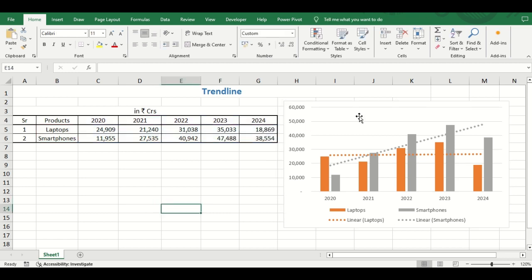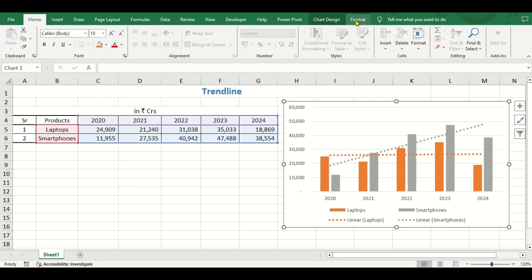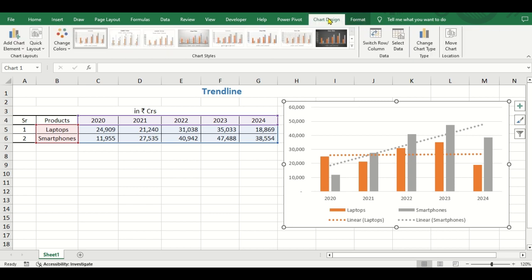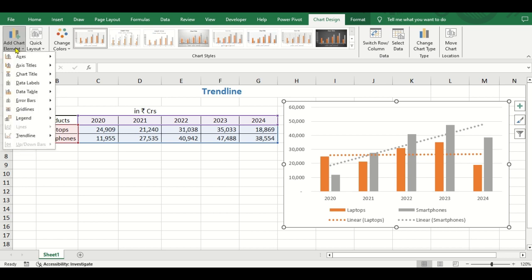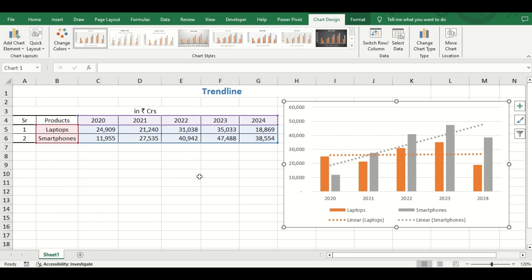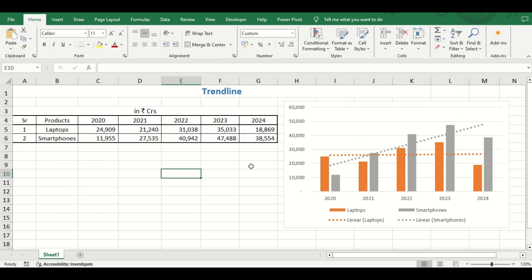Now if you want to go to chart elements, there is another way. You select the chart area. In the chart design, you can see add chart element. Here if you click, you will see trend line. So this is another way to have a same thing for the creating a trend.